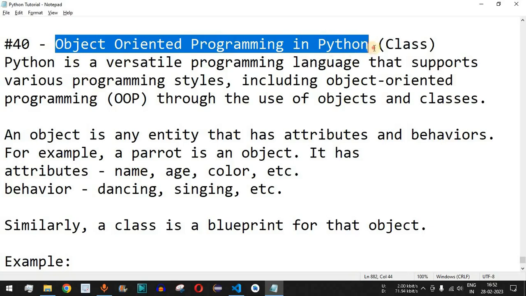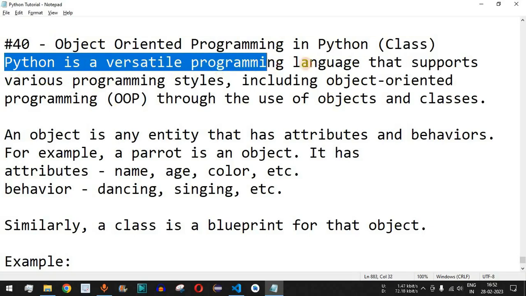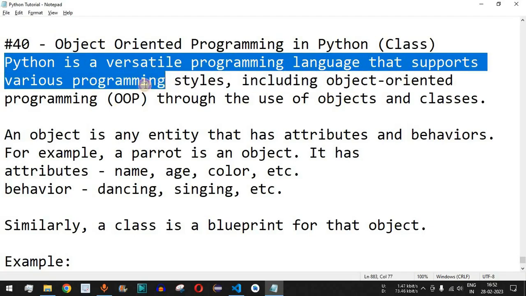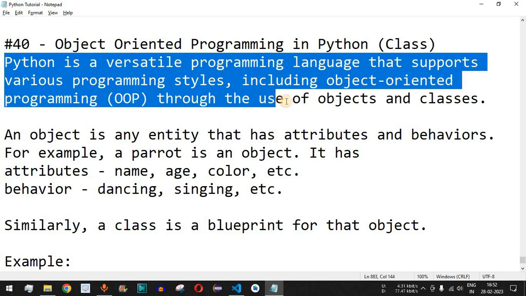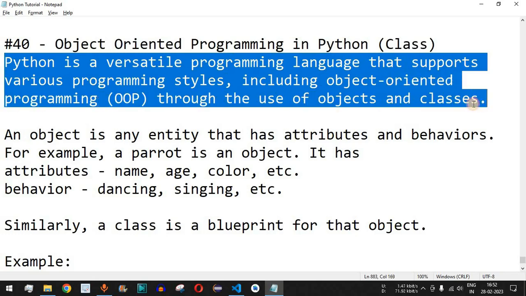Object-oriented programming in Python. So guys, we are going to check the classes and objects with the help of examples. Python is a versatile programming language that supports various programming styles, including object-oriented programming through the use of objects and classes, which we are going to see with the help of examples as well.